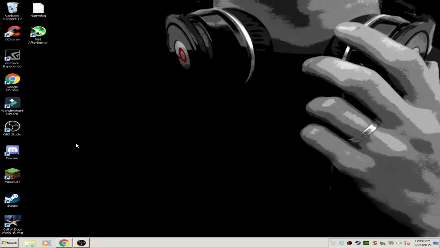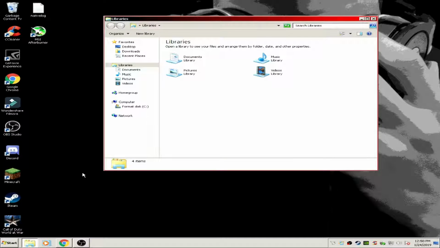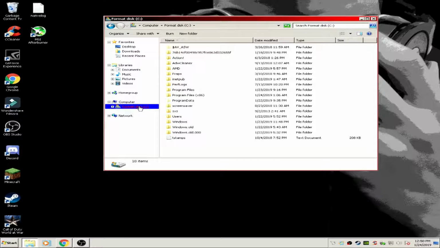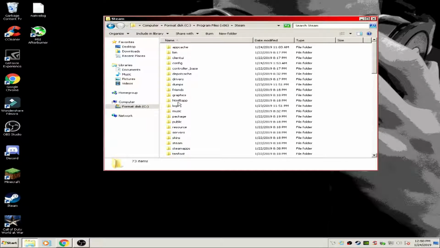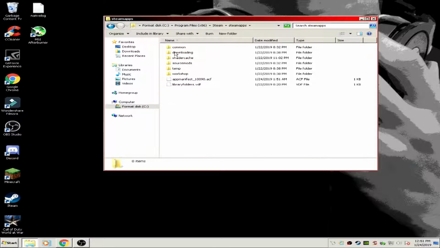Alright, the first step you have to do is go to your file explorer. Go to, actually, I don't think it's called format disk. I think it's called like C drive or something. Go to Program Files (x86). Find Steam, then steamapps. There it is. Find common.